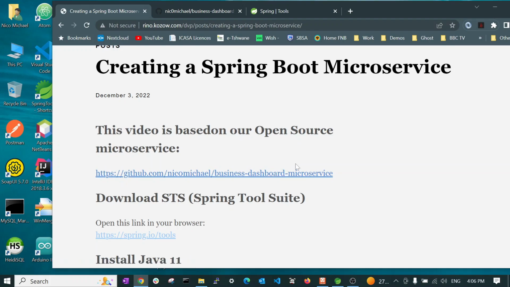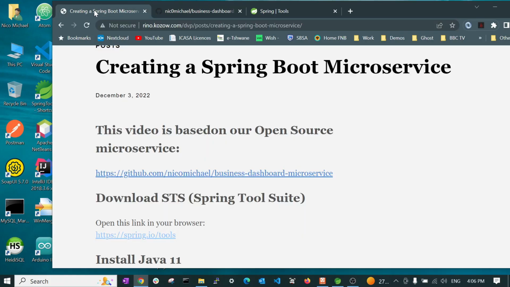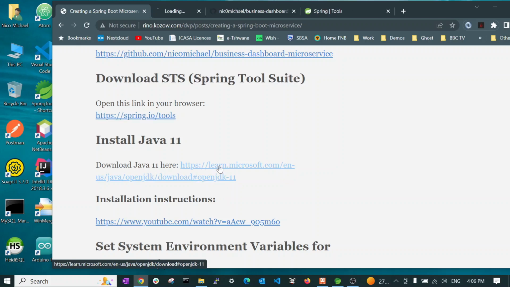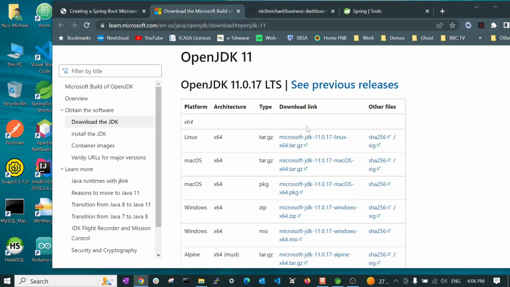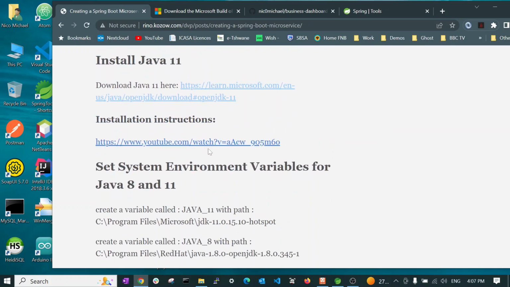Also, this video is going to be based on this microservice, which is an open source microservice that I published in GitHub. We will provide you with a link to this document, which will give you the links you need. If you haven't installed Java 11, watch this video here, and here is where you can download Java 11. We are going to assume that you have done this and you've got Java 11 working on your computer. Having watched this video, you will be in a position to do that.